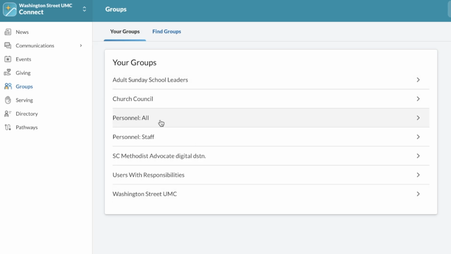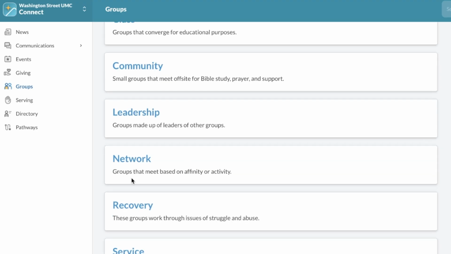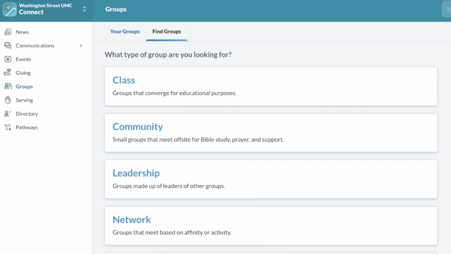And a lot of these are going to be for staff only. You're probably not going to see most of these. If you're a brand new member, you're not going to see anything here. But let's say you want to find a group to be a part of. Well, then you would click on Find Groups, and it'll give you all of our groups sectioned off into different categories. So let's say you want to be a part of a group that works to better both our local community and our church community.